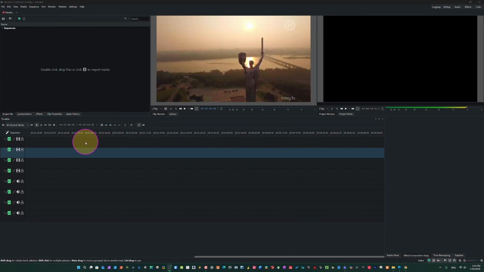Now dear friend, let's see some effects in Kdenlive, how to add effects to our video. There are lots of effects inside Kdenlive, and let's see how to edit video inside Kdenlive. So all parts are very important here. Don't miss any part of the video.